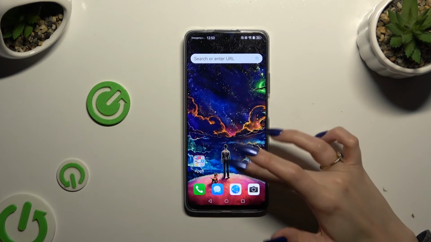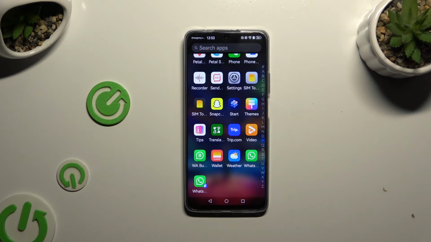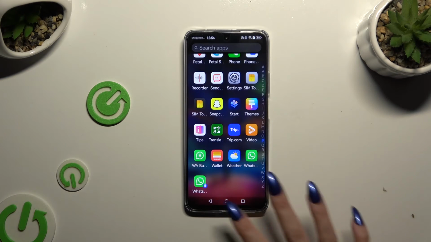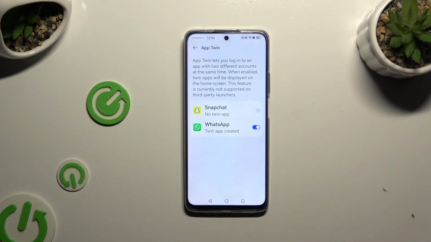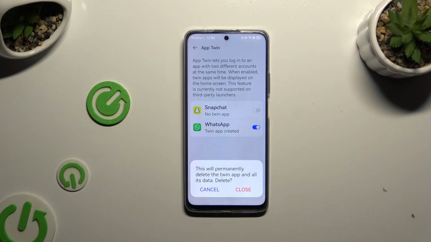So when I go back and check my app, I can see that it was successfully cloned. If you wish to delete this clone, go back to the same settings and click on the blue switch. Finally, select Close in the pop-up.